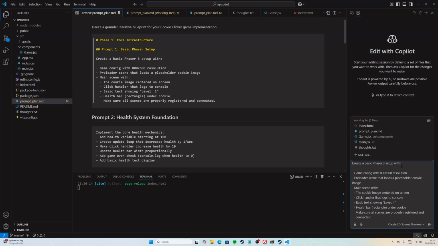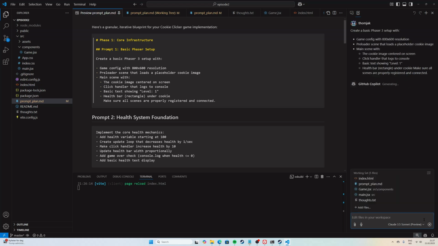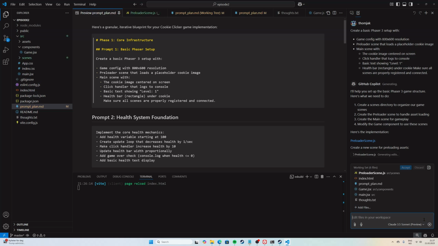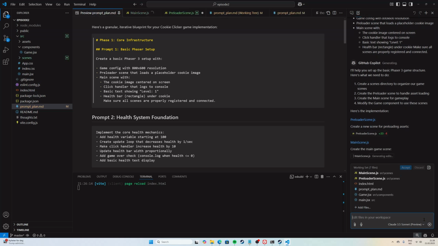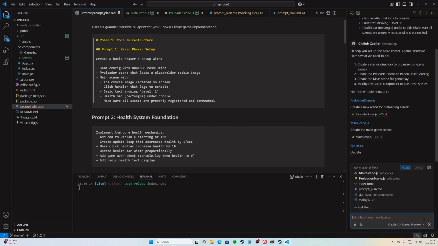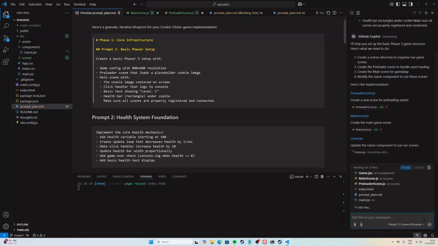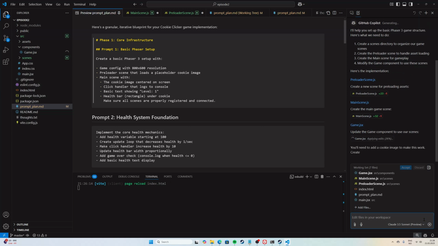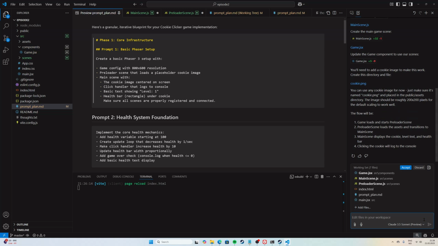Yeah. Create the basic phases setup, game config, preloader scene, cookie image, click handler, blah blah blah, health bar. Okay, let's try this. Of course, I already have a lot of these, so let's see what it's going to do. Will it pick up that I have React? Should be when it's reading the game JSX file. Okay, okay.